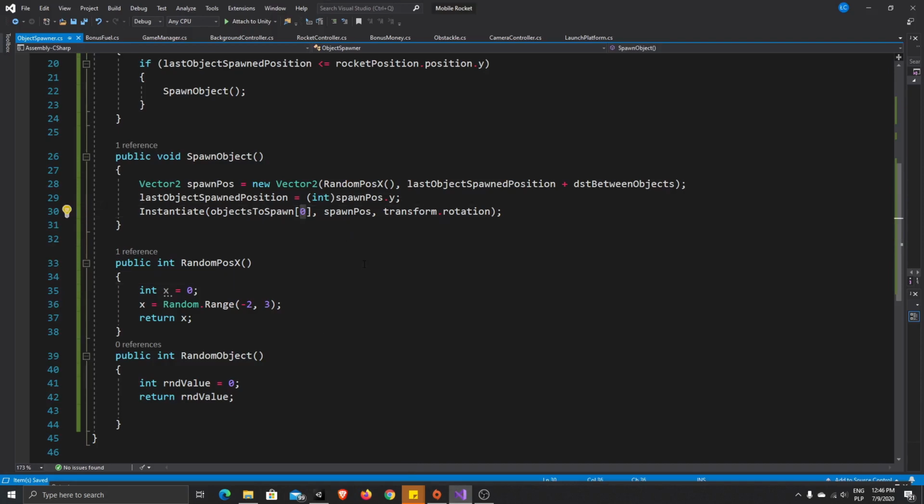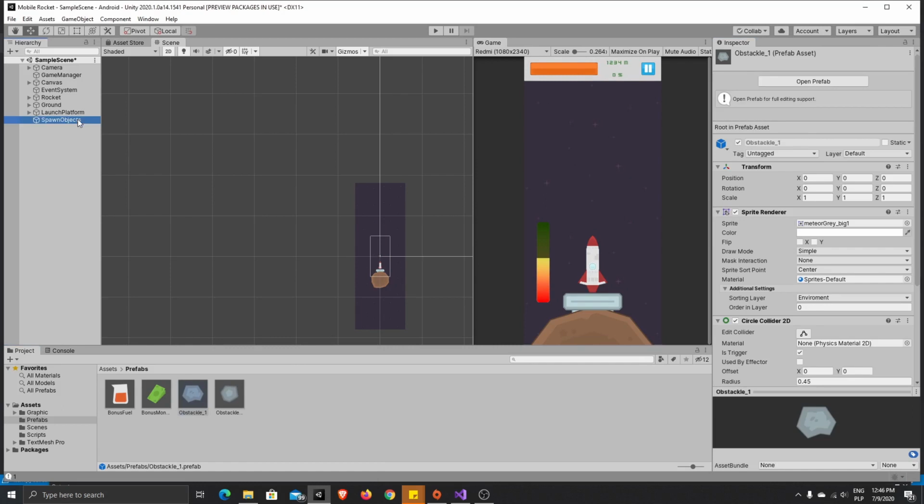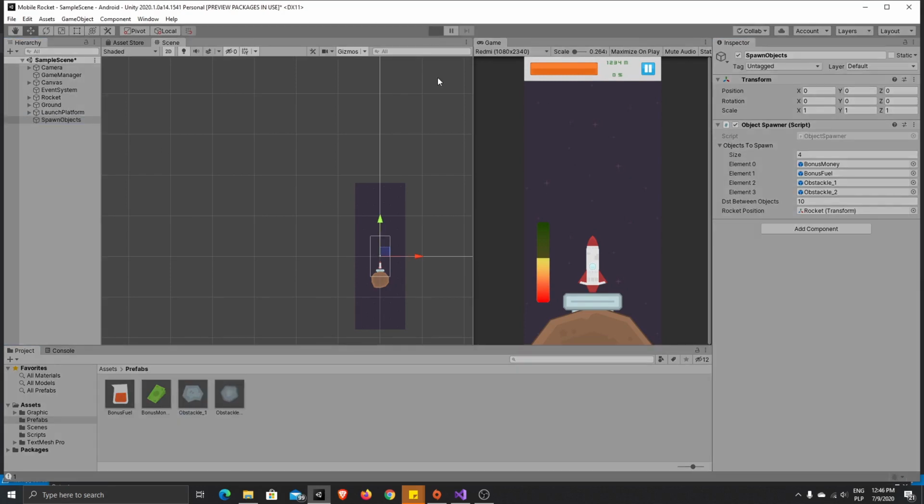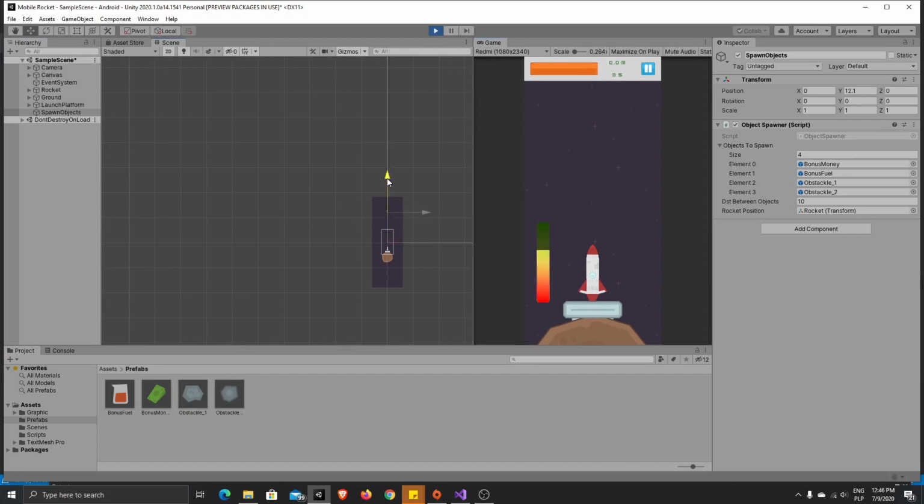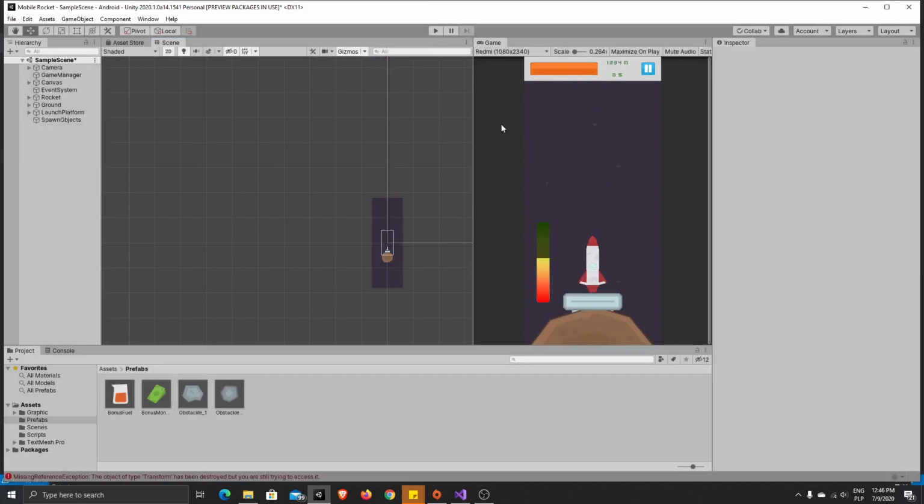So let's test it, and let's write 2 for now, because on the position 2 we have our obstacle 1, so this is that rock. If we just press play, yeah, the rocket's here. As you can see here, the rocks are instantiated. Okay, and boom, we've just hit the rock.